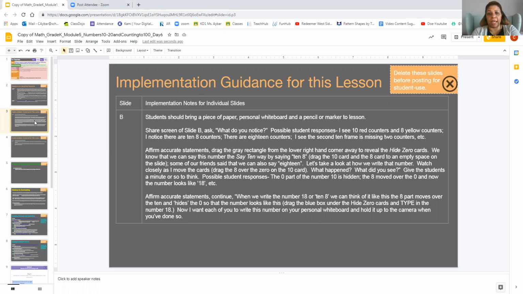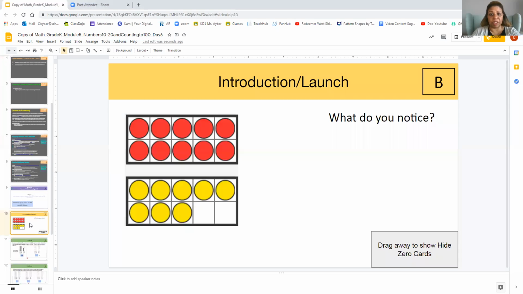When you first get to the lesson, you will go into the implementation slide, which is slide number 3, and it reads, students should bring a piece of paper, personal whiteboard, and/or pencil or marker to the lesson. We're going to share slide B and ask students, what do you notice? So let me go ahead and share that with you. We will be sharing this slide with the students. We would ask them, what do you notice here? Students might say they notice 10 red counters, they notice 8 yellows. They might notice that the second 10 frame is missing 2. There might be a million different things that your students say, and we encourage all of those.